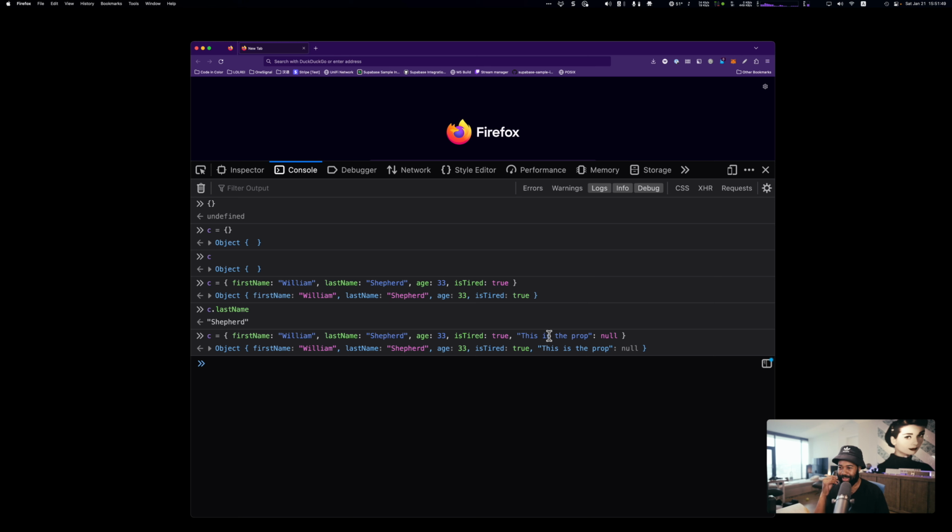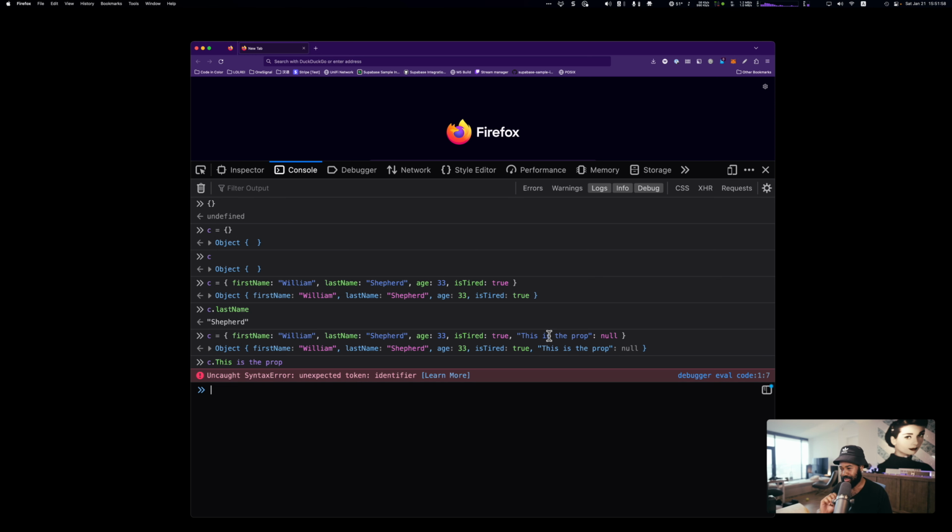Okay, now I have my new object. Now, if I were to do C dot this is the prop, I get a syntax error. The reason behind that is because I have this space here. So the JavaScript interpreter is interpreting this as C dot this, which doesn't exist. And then we do this space, and then we do is. So now it's thinking that this is either a variable or a function. We can't do this. So how do we access properties with spaces?